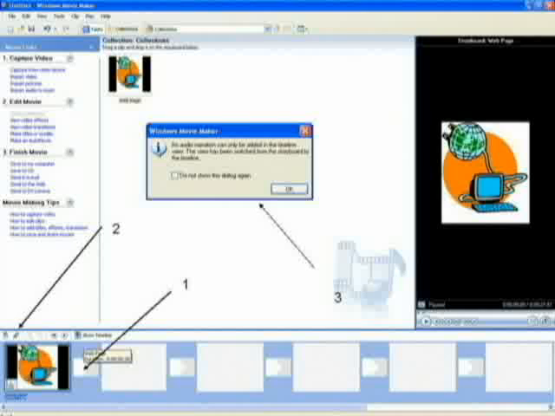Okay, once you have your pictures in the screen here, you go ahead and drag them down into the timeline below, and then the second thing you do is you click on the little microphone icon. You may see a dialog box pop up. That's what number three is. Just say okay and don't worry about it.